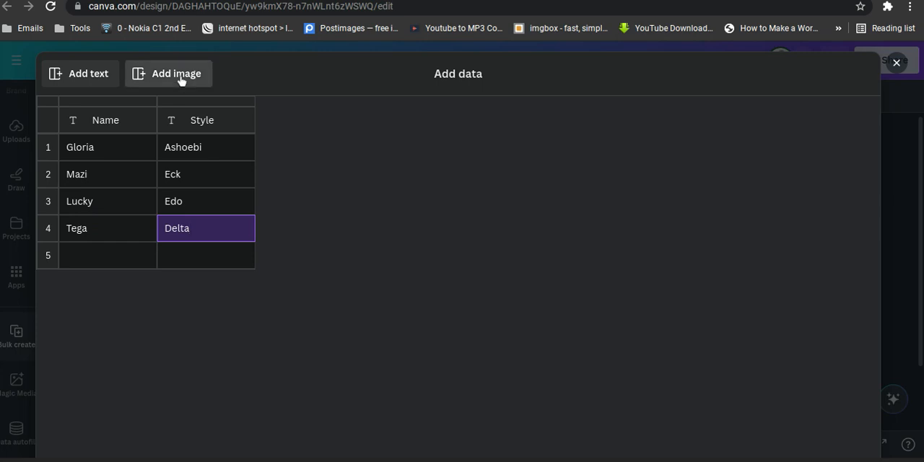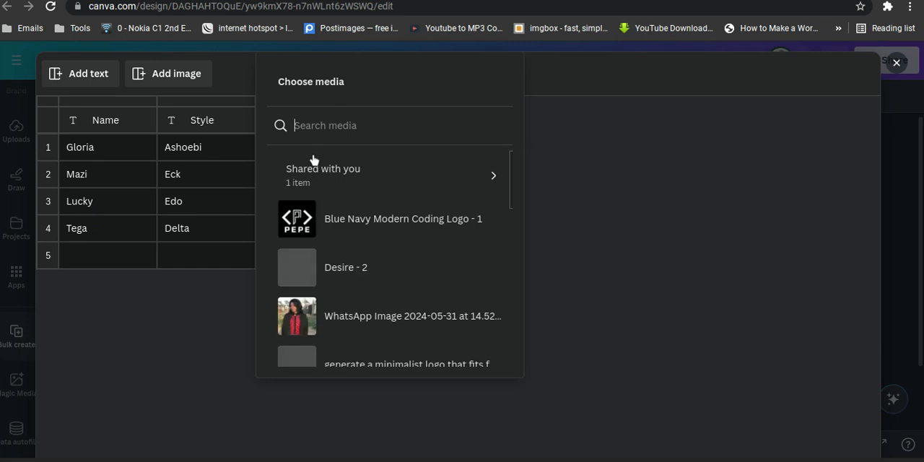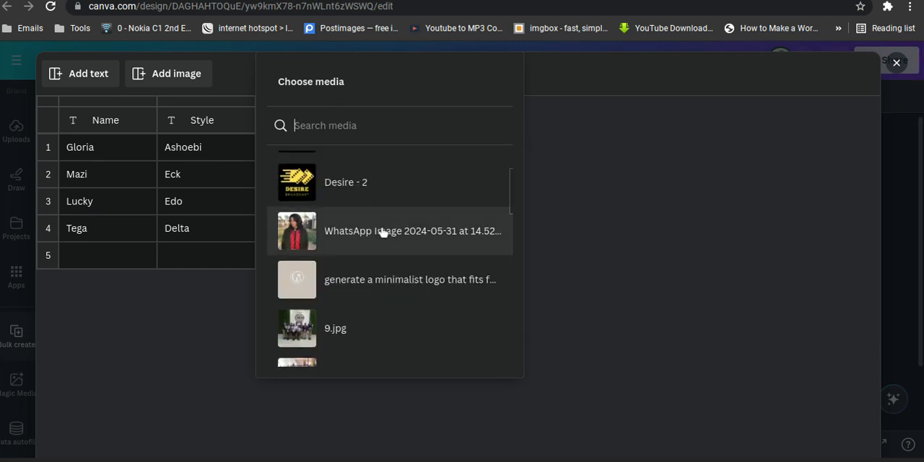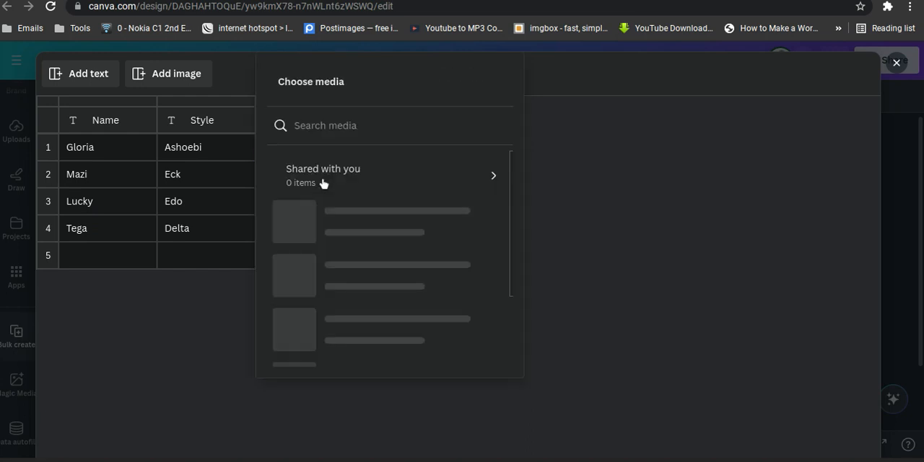Now, if you have an image, maybe like fashion designers or anything, you can just click Add Image. It allows you to add images. Remember, you must have uploaded the images like I mentioned earlier. So you can click on this one, my girlfriend. Let me click on another one.